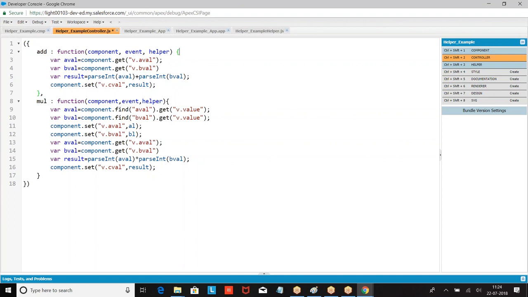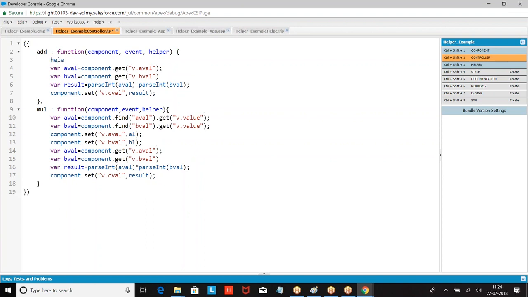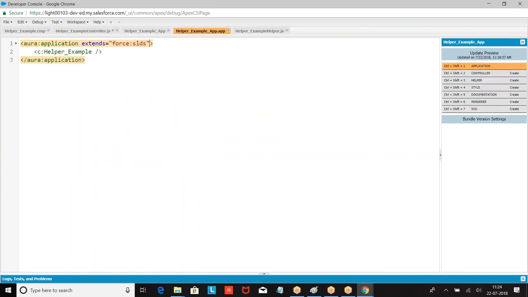Now here I am giving helper dot. What is the name of the method? The name of the method is callMe, with capital M.